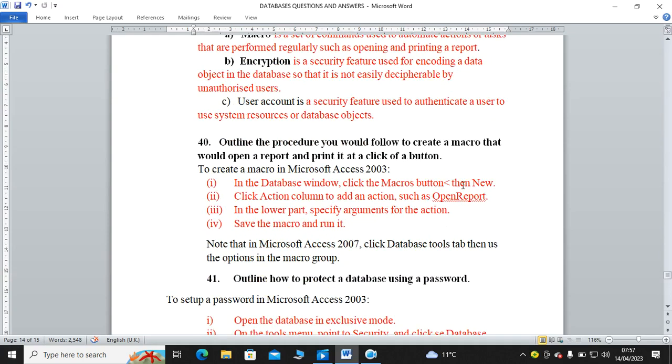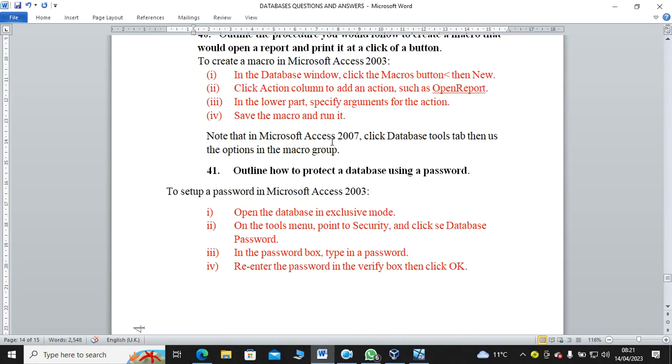Outline the procedure you would follow to create a macro that would open a report and print it at a click of a button. So these are the steps. In the database window, click the macro button, then New. Click. So outline how to protect a database using a password. To set up a password in Microsoft Access 2003, open the database in exclusive mode.